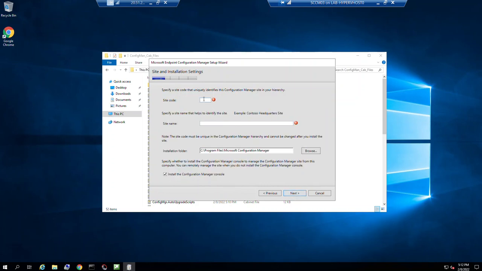So hit next. Site code, super important. Your site code must be and has to be unique. Even if you used a site code in the past, and you demoted or decommissioned that SCCM completely and removed all the traces, I would still recommend you not to use the same site code and go with a different one. So let's go with AZR, pretend that we're going to use this AZR. I already have the same site code created. Azure, we'll call it Azure Lab Academy.